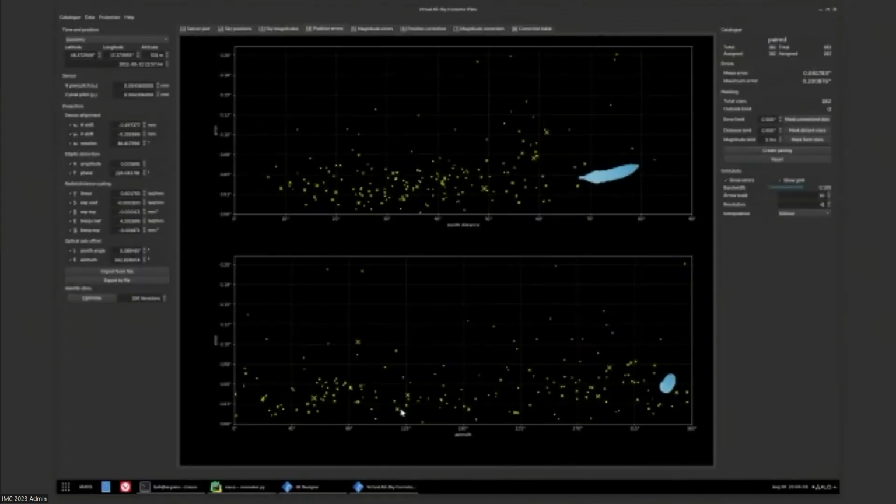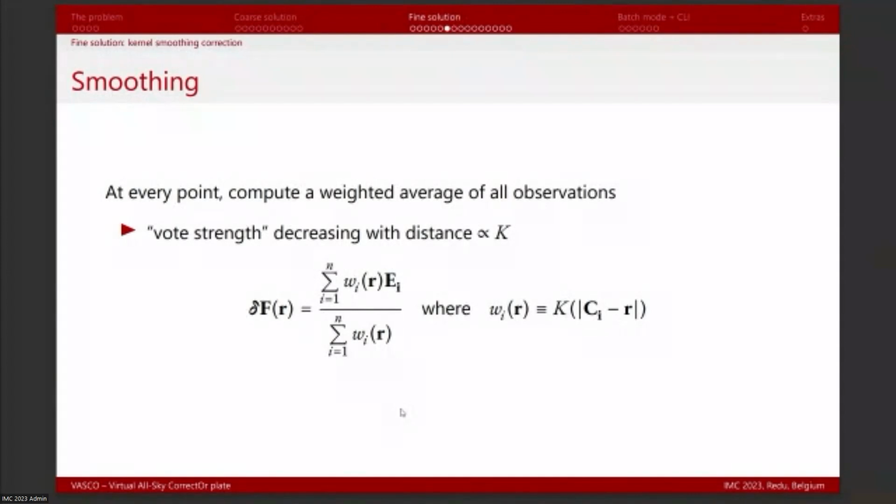Again, we can plot the errors not against the background, but against other parameters such as the zenith distance. So here we see that, okay, this is not very systematic. It's mostly random. In azimuth, we expect it to be also pretty uniform. The smoothing itself is, again, easy.